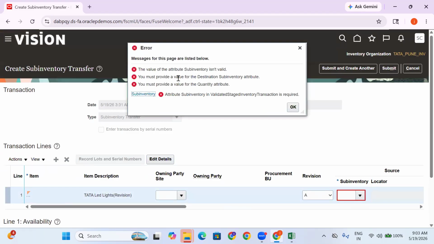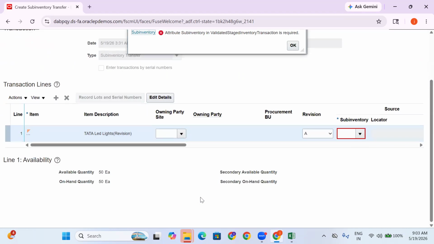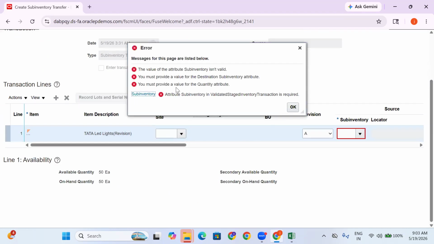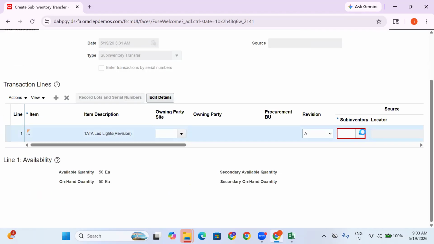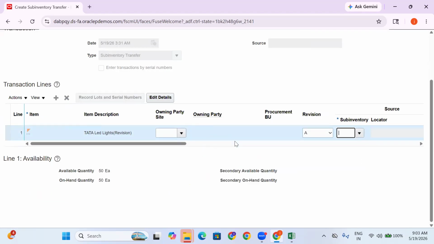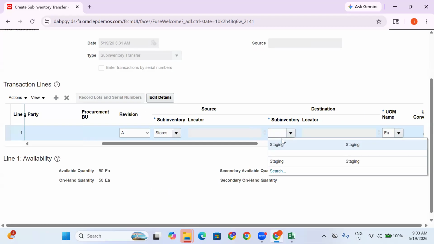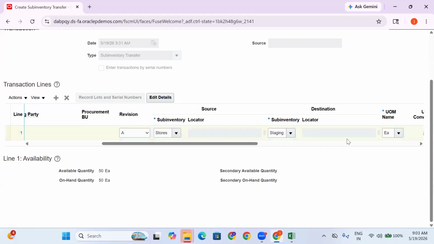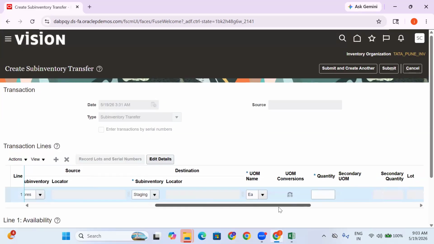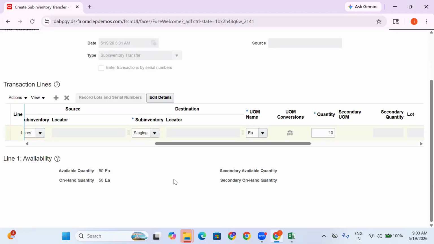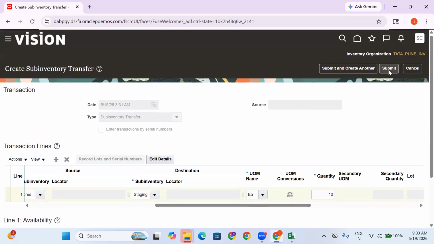The value of attributes of inventory is, because you can see here, you must provide the value for destination sub-inventory. Okay. So click here, stores, 50, and destination is stays. Okay. Now the total quantity is 10. Submit.